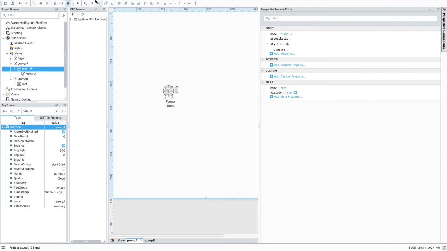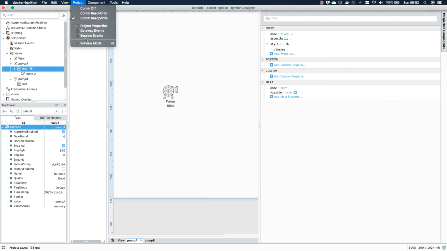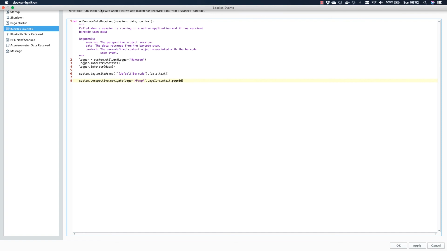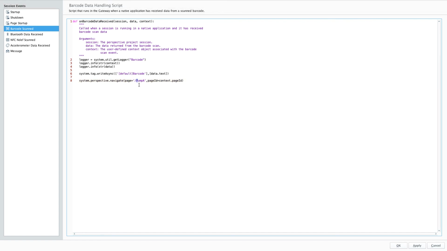And the way that I'm going to do that navigation is obviously going through my session events again. So let's go and navigate. Now the way that I navigate is I use the system.perspective command, and that will then go and navigate to my screen here. All right, so system.perspective.navigate. The page that I want to navigate to is the page name on my device, so that's going to be pump A.